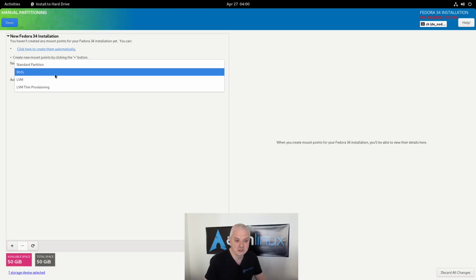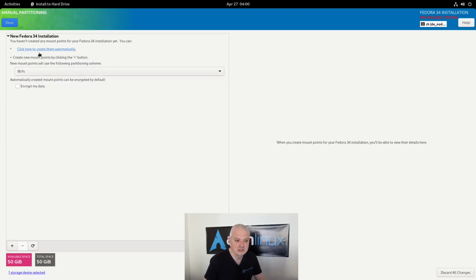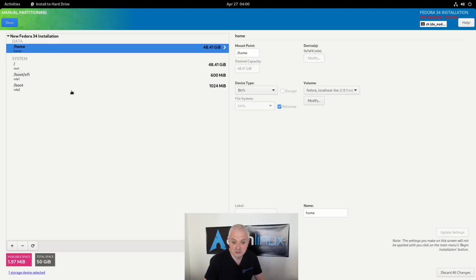So these are the options that you can select if you want to create the partitioning automatically. Once you select one of these options and click here to create automatically, it's going to create the partitions automatically for you. These are the same partitions that are going to be created if you would have chosen the automatic installation in the previous screen. Now, this is not so interesting for me.